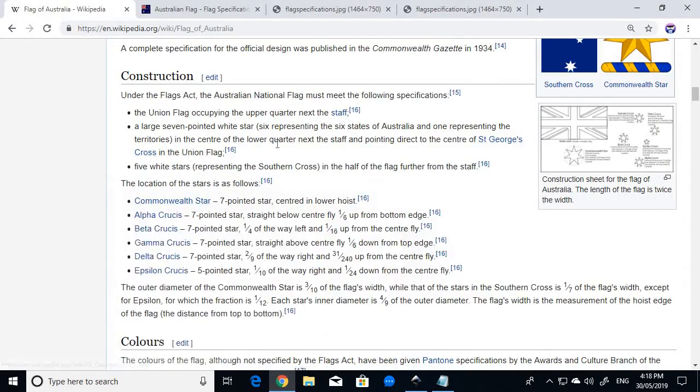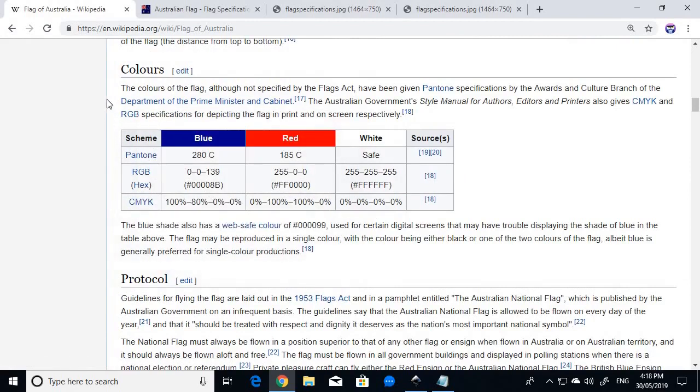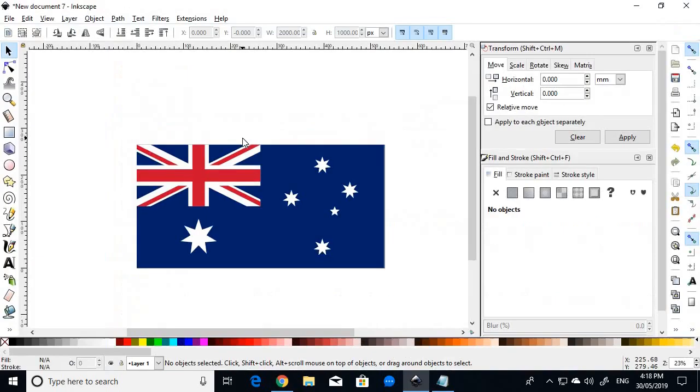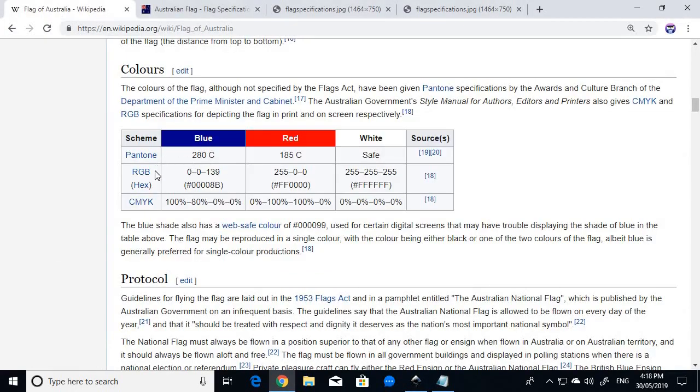If we go back to the Wikipedia article, we go to the colours section. It says here, the colours of the flag, though not specified by the Flags Act, have been given Pantone specifications by the Awards and Culture branch of the Department of the Prime Minister and Cabinet. So the Pantone colour for blue is set to 280C, which means that the blue we have here is actually correct, because it's the same blue we used for the Union Jack. Not the exact Pantone version, but the RGB approximation of the Pantone colour, which from memory is a red value of 1, green value of 33, and blue value of 105.